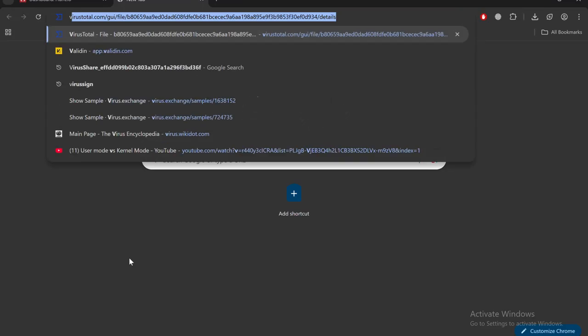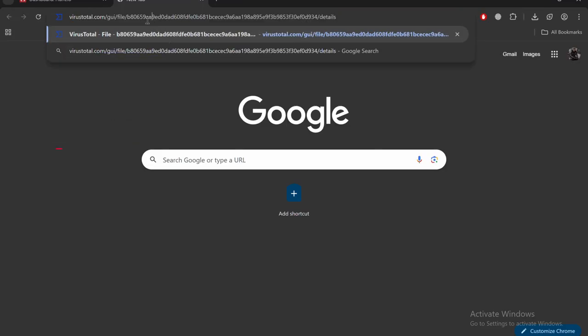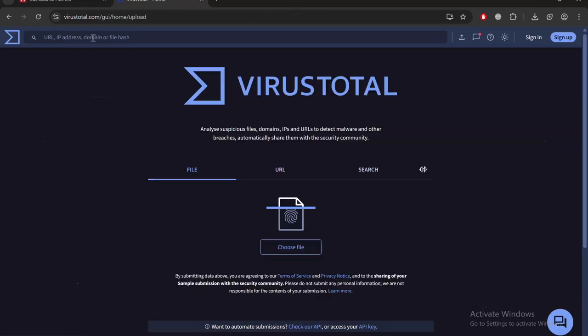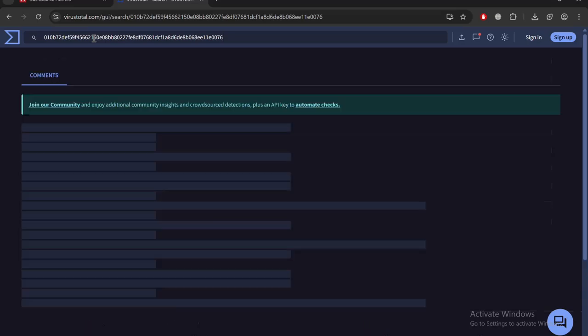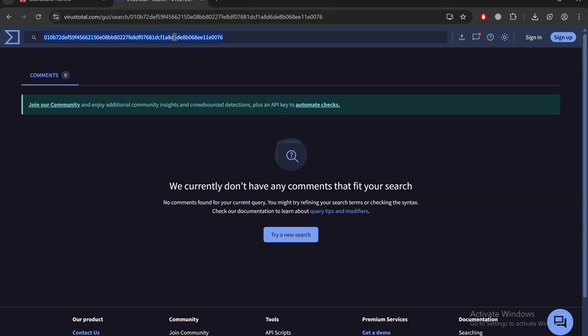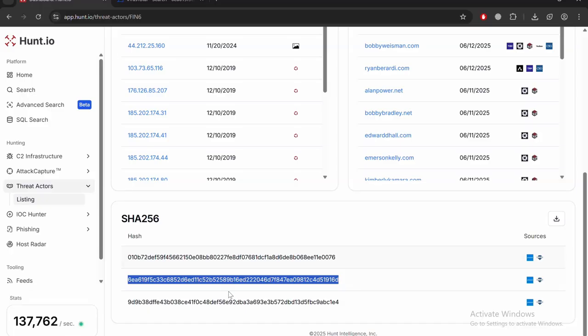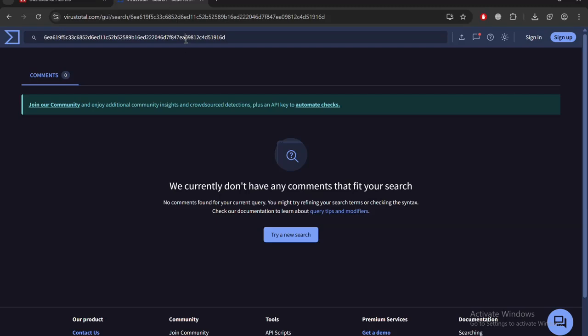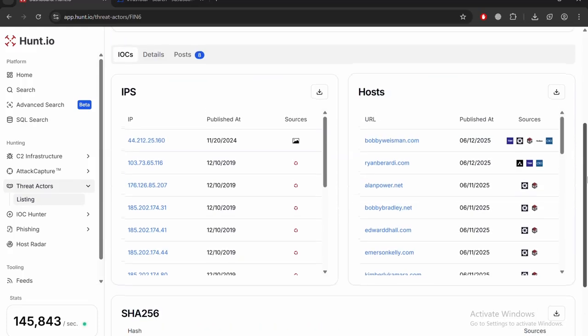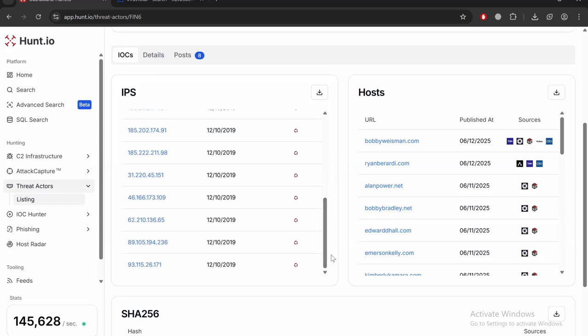If we try VirusTotal, we just paste the hash here and try to analyze it. Let's see if it can be found. Oh, no hashes here. No details available, because the hash isn't submitted to VirusTotal yet, I mean it's not in the database. But actually, you can just download the hashes, the malicious domains, and the malicious IP addresses.